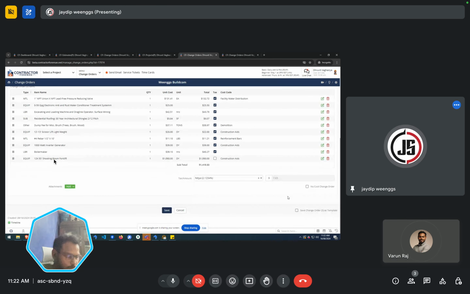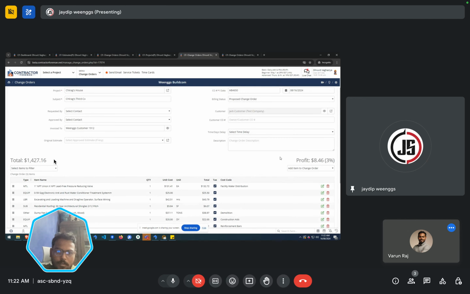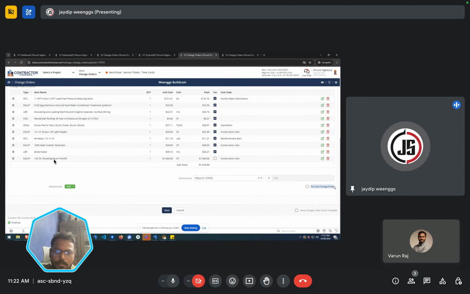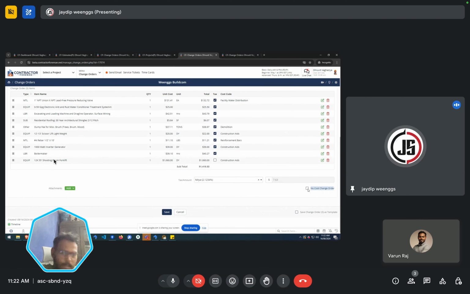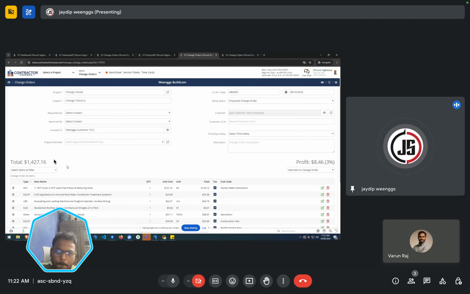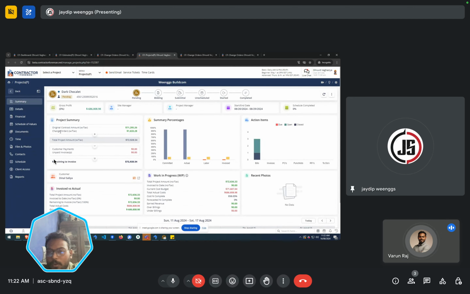And there is the same option to mark it as a template, save change order as a template. This checkbox is for no cost change order. Suppose I am including this change order in my contract amount for the selected project. If I check this no cost change order checkbox, then the amount of this change order is not included in the project's contract amount. The contract is in another module.